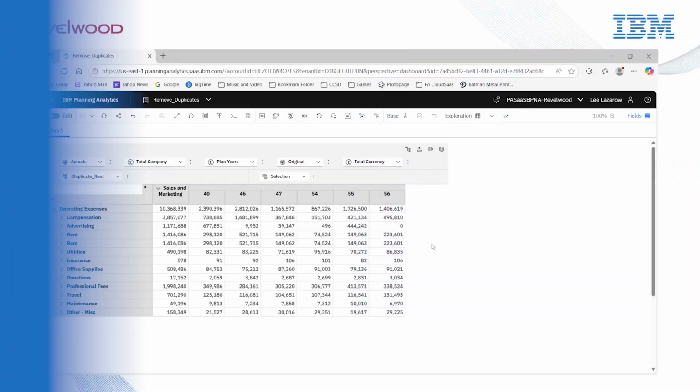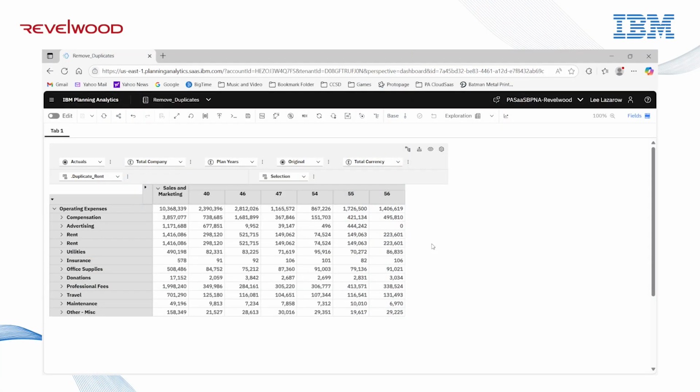Today I'm going to show you how to remove duplicate elements from an existing subset in PAW. So what we're looking at on the screen is a basic exploration where you've got accounts going up and down, and some of our departments going left and right. One of the things that you'll notice if you look closely, as I'm looking at my expenses, is that one of the accounts is duplicated.